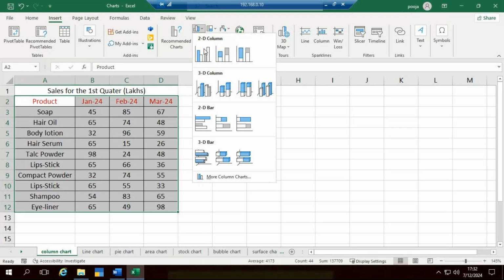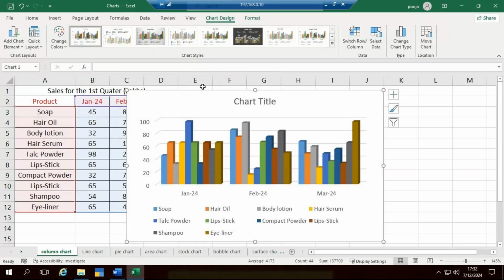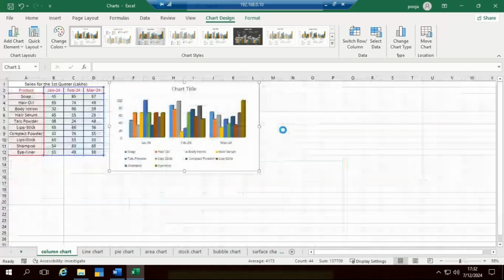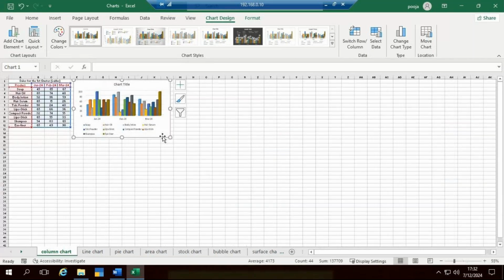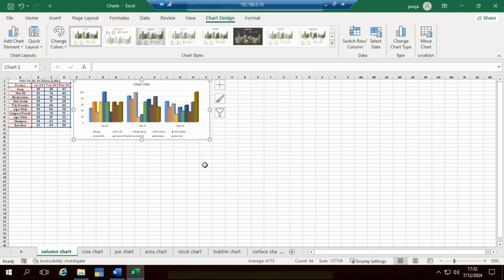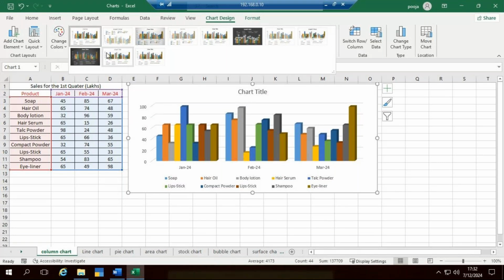First I'll go for 2D and 3D. Okay, so I'll select 3D column chart. So I'll just keep it here. Now if you want to increase the size of your chart, you can increase it like this. When you insert a chart, you'll get two extra tabs here, chart design and format. First I'm going to explain the chart design, where you have different types of styles. You can select whichever you want.